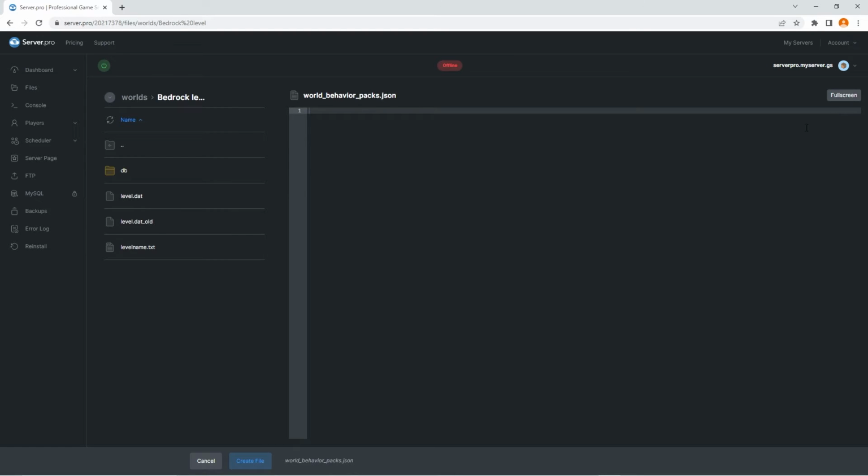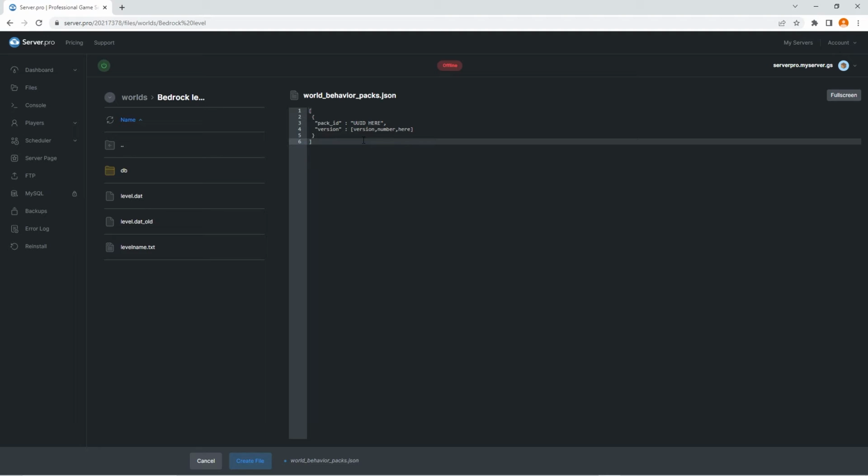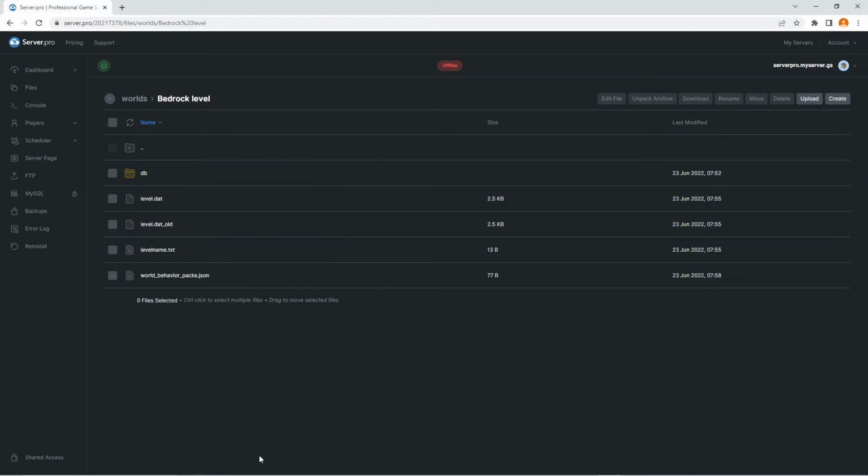world_behavior_packs.json. And inside the body of that file, you'll need to paste this text in. We will leave this text in the description for you to copy. Make sure that the format of the text is exactly the same, and then you can press create file at the bottom. Now we need to create another file that's similar but for resource packs.